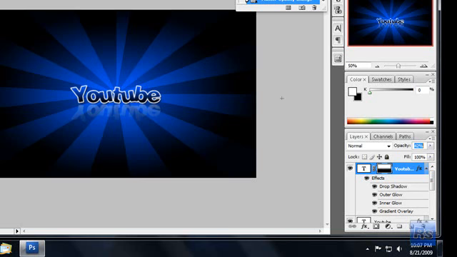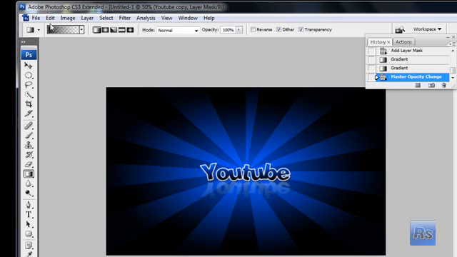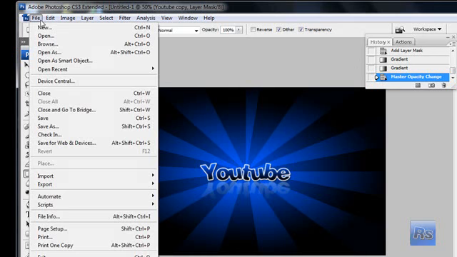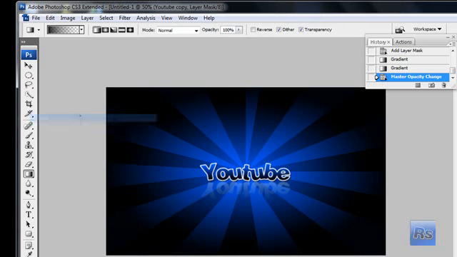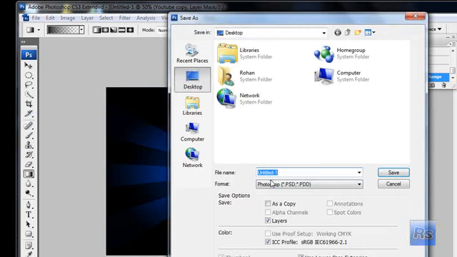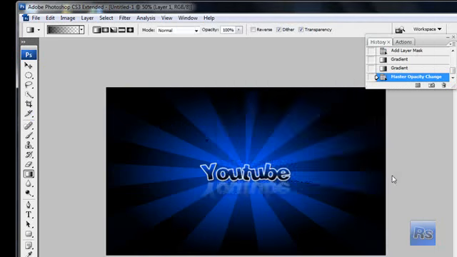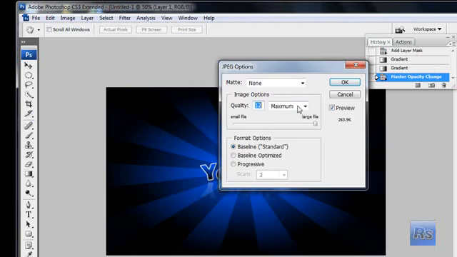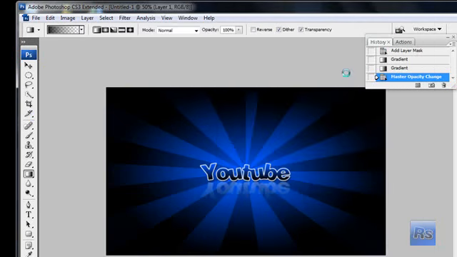So now we're basically done. We have our starburst effect, our text nicely laid out, and our reflection. To save it, in my opinion, for best quality, you want to go with File, Save, save as a JPEG, save. Quality is 12 maximum. Hit OK.